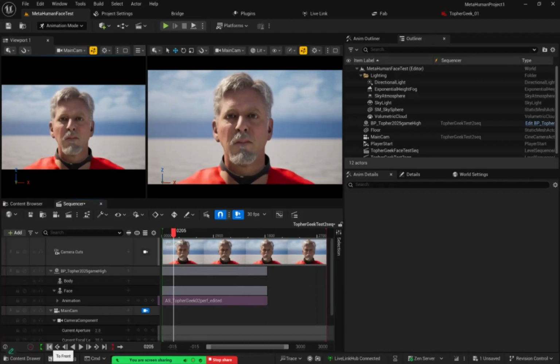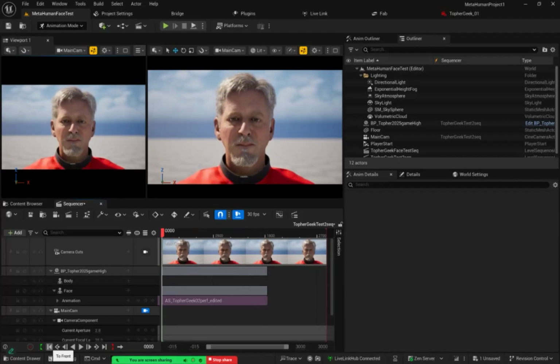Now, if I put this back to the beginning, what I want to do is first fix that body thing, where the head and body are separating. The reason they're separating is because the body has no animation on it. I only put it on the head track, on the face track, and not on the body. You need to put it on the body because we used head motion.